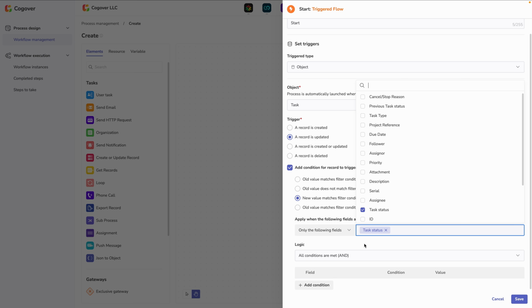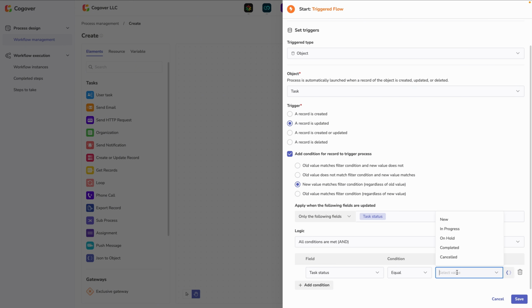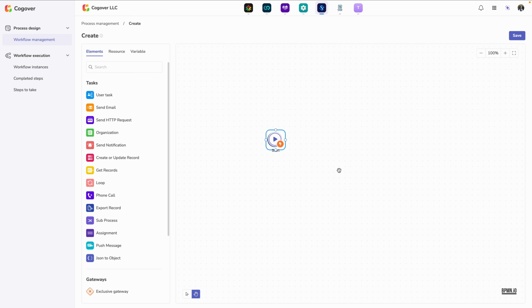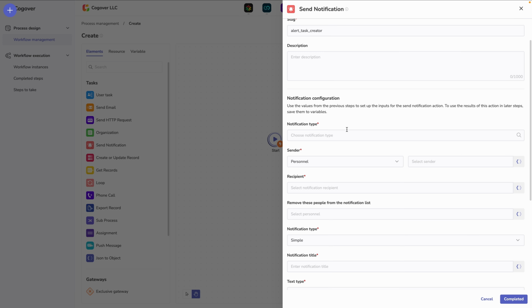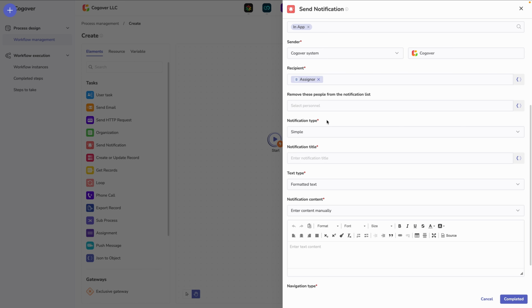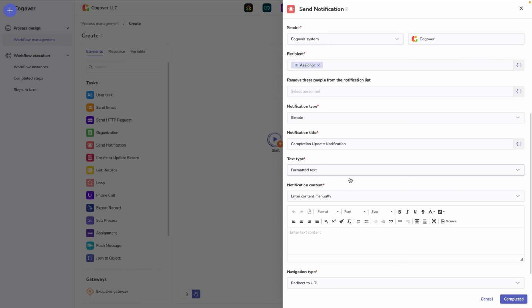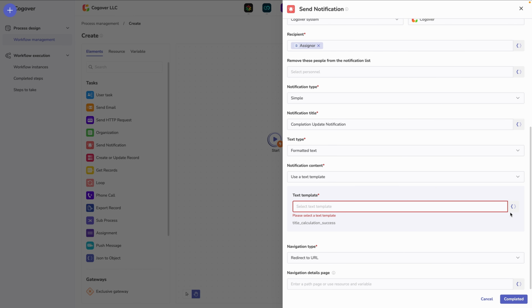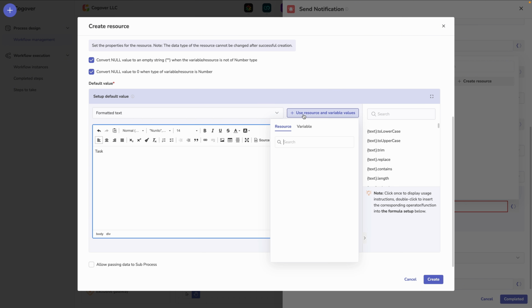The process begins with a start node. From there, I will drag and drop a send notification action and configure the conditions. For example, I will set the recipient as the assigner of the task and define the trigger condition such that when the status field is updated to completed, the process will be executed. The notification content can be customized flexibly, for instance, informing that the task has been completed along with relevant task details.